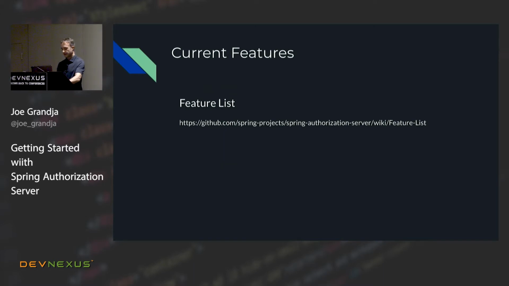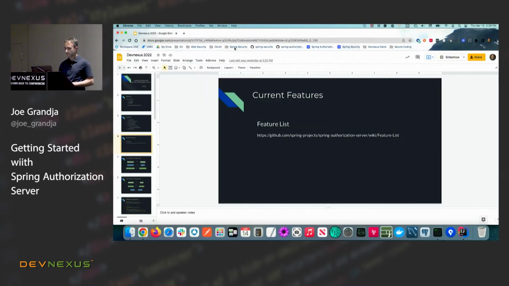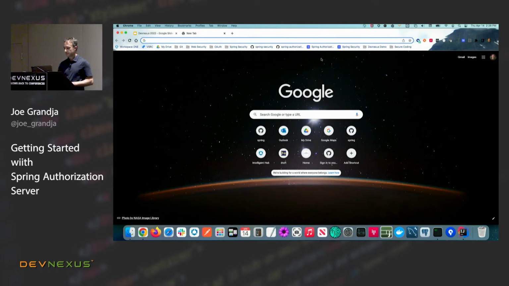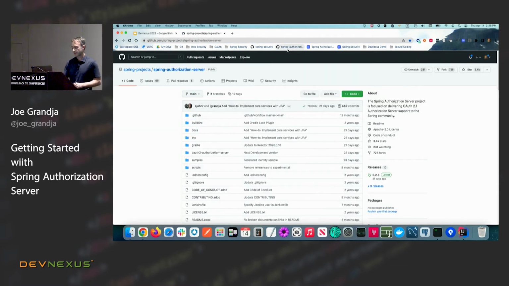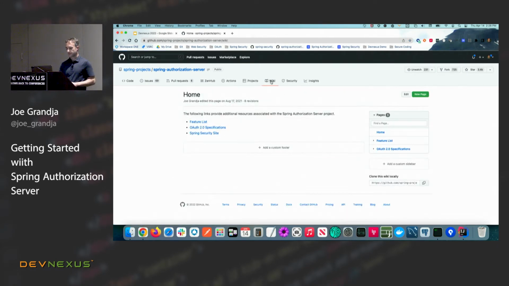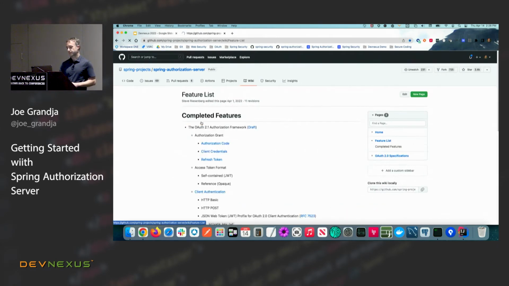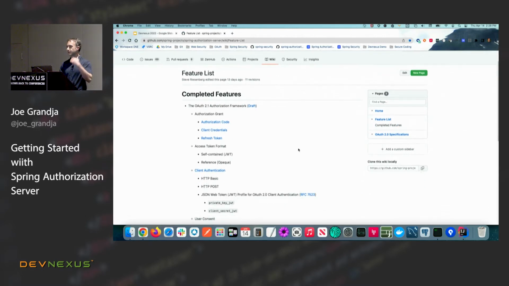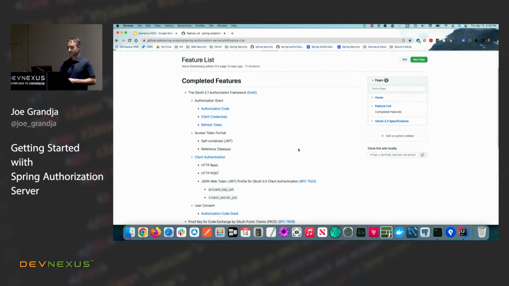Let's go over this really quickly. You could get into the details, but as far as the feature list, there's a wiki page on the Spring Authorization Server GitHub site. Just go to the wiki, and there's the feature list. We're keeping this up to date. This is eventually going to go in the reference documentation, which is coming up on May 23rd, so we'll be adding that there.